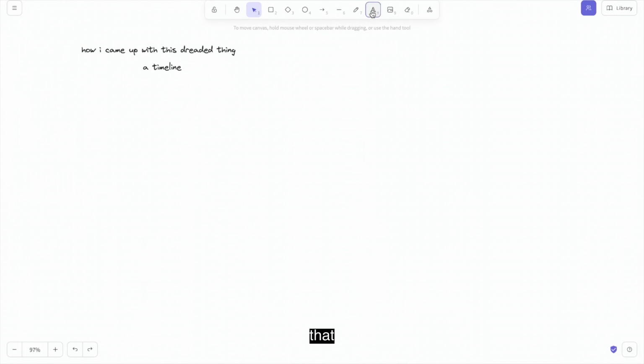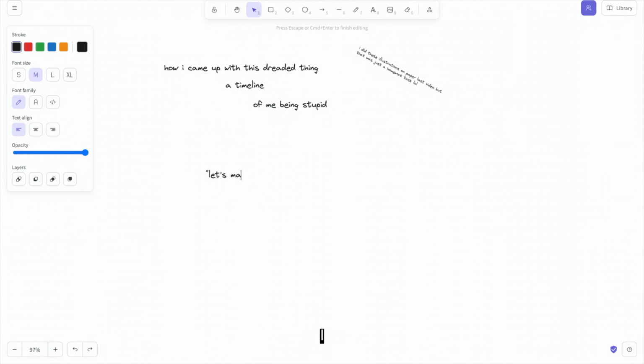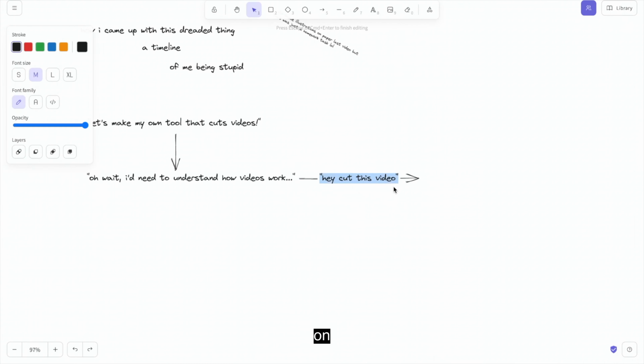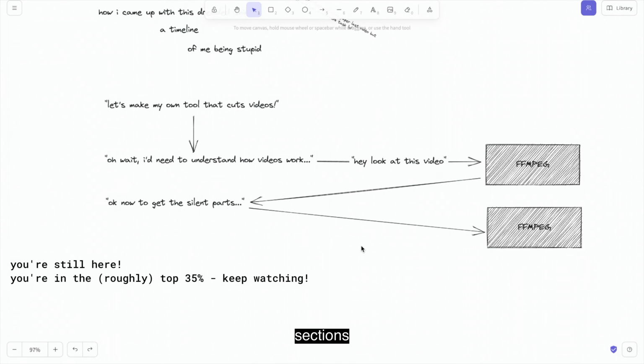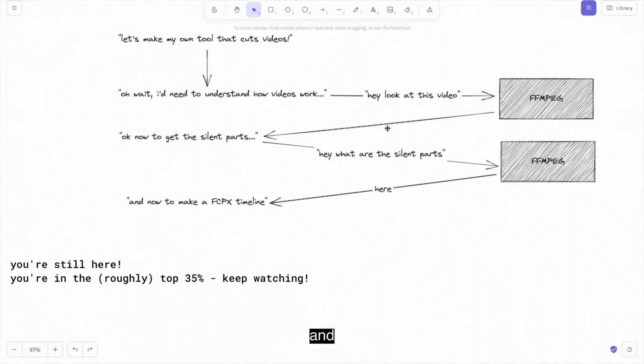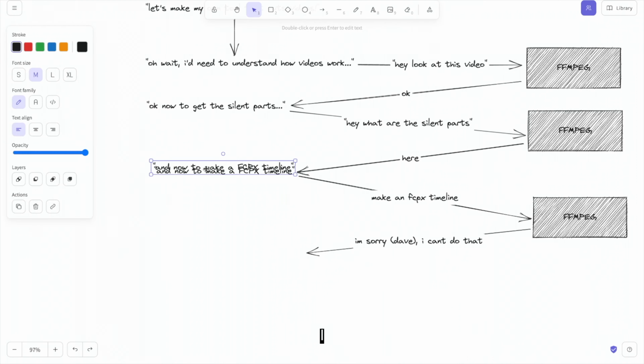Well, the story isn't that simple. Before I arrived at this straightforward solution, I stupidly decided to build my own Auto Editor because I thought it'd be easy. I got stuck on reading video files, then gave up and used FFmpeg. Then I realized I couldn't find a silent section, so I gave up and used FFmpeg. And then I realized I could not create a Final Cut timeline because I don't even know what a Final Cut timeline looks like, and I can't use FFmpeg for that because FFmpeg doesn't do that.